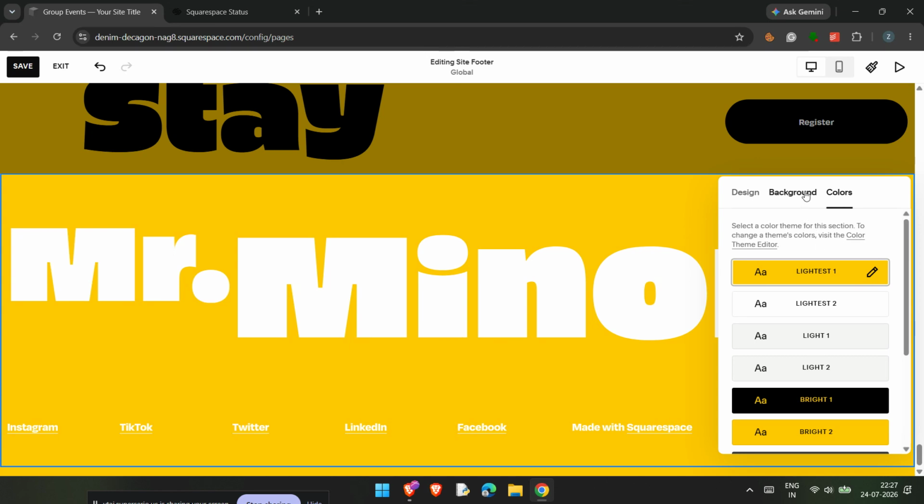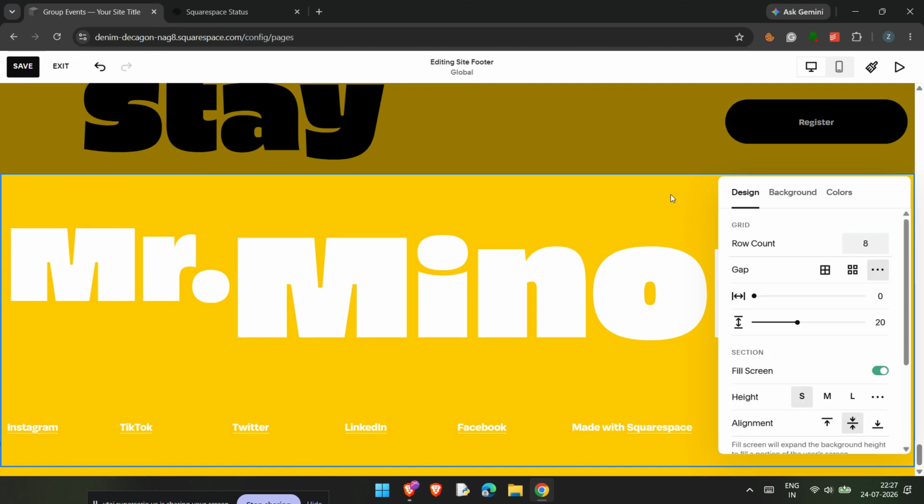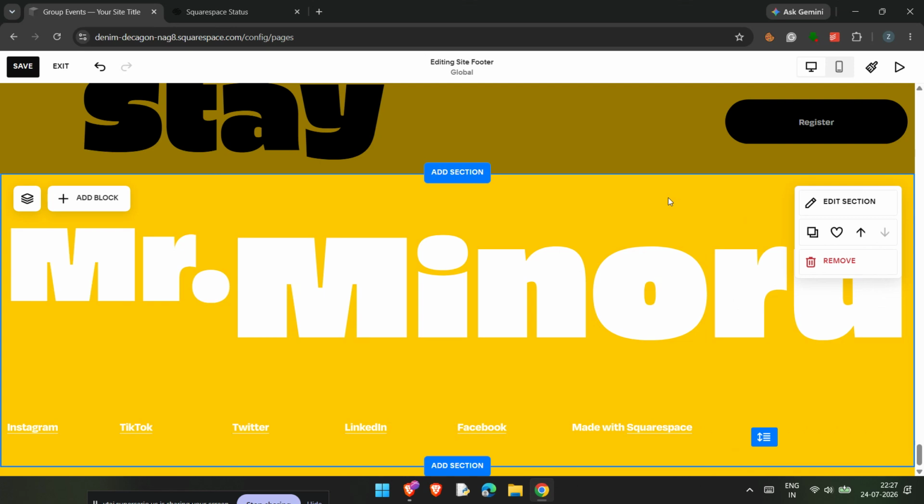And that's it. You now know how to edit footers on Squarespace 7.1 Fluid Engine. You've learned how to open the footer editor, add blocks, move and resize elements, and update the footer background color.